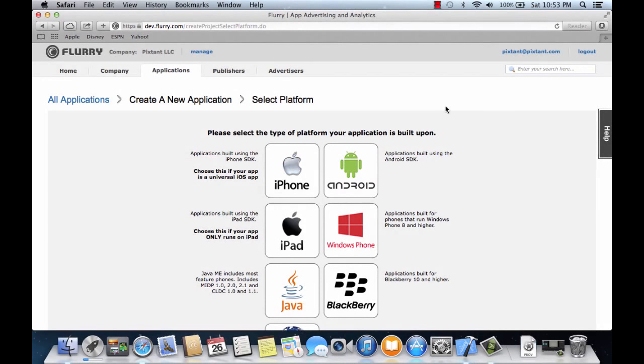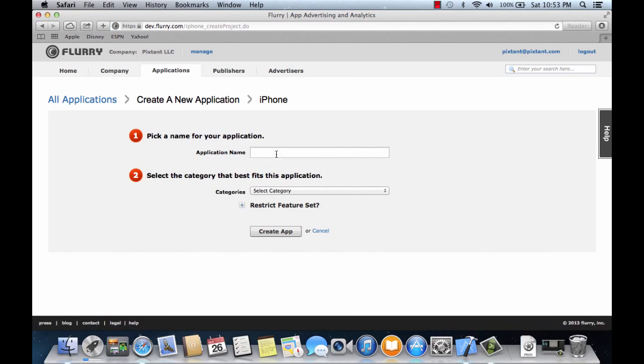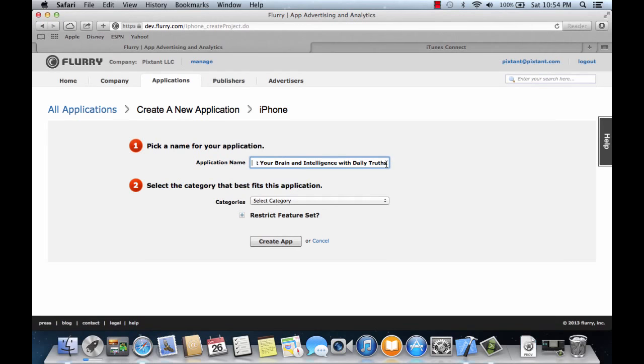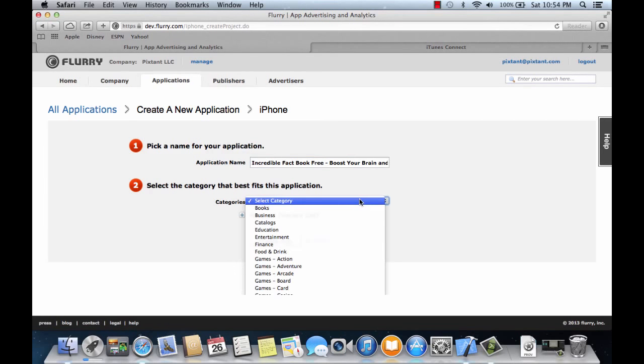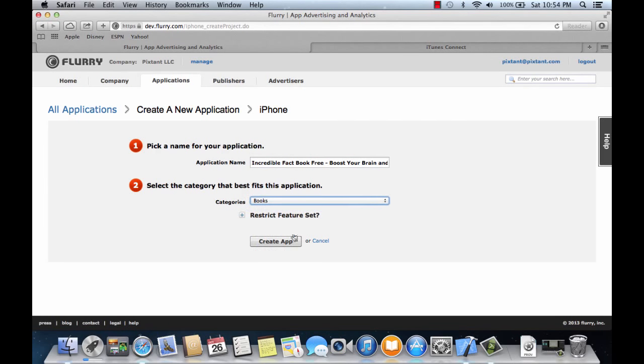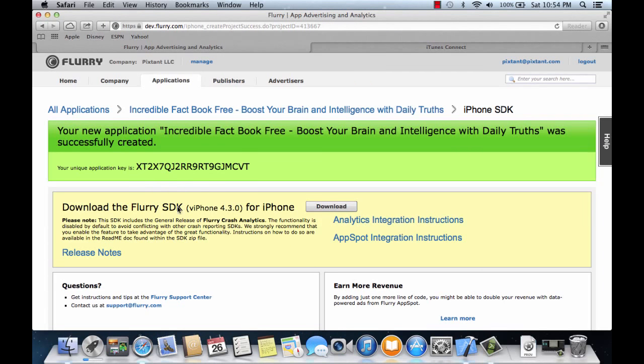Alright, head on over to flurry.com, then go to Applications and add a new application. That should get you to this screen where you can click on iPhone and then enter your application name. Then select the category. For me it's going to be Books, and then click Create App. They're going to give you your Flurry key, so click on that and copy it, and then go back into Xcode.